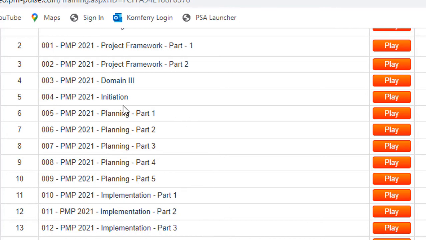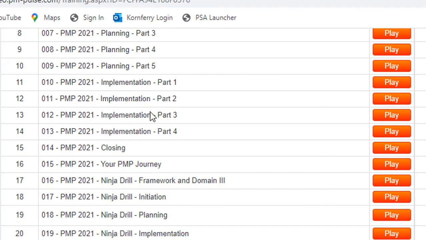All right. Now, after that, we talk about initiation, right? And then we have 5 portions of planning. Each of these are about 2 hours long and very well explained. And then we move on to implementation in 4 parts, right? Then we have closing, basically, essentially just one process. And then we talk about your PMP journey, how to prepare for your PMP. And we tell the PM Pulse famous 3-step model of acing PMP exams very fast.